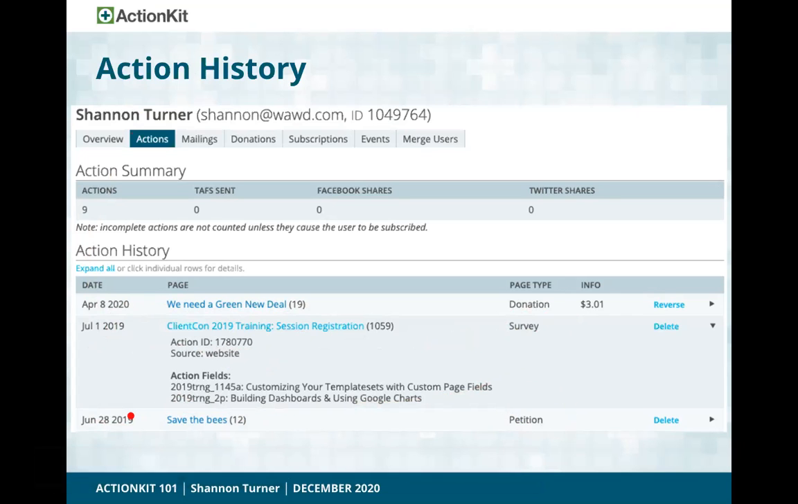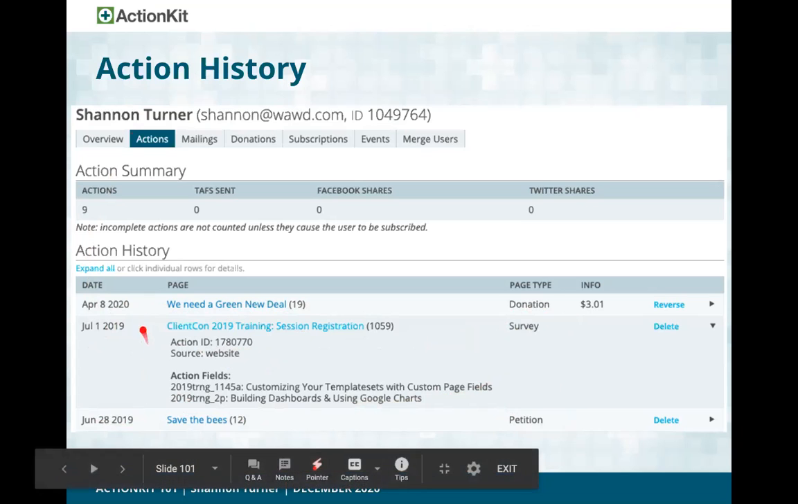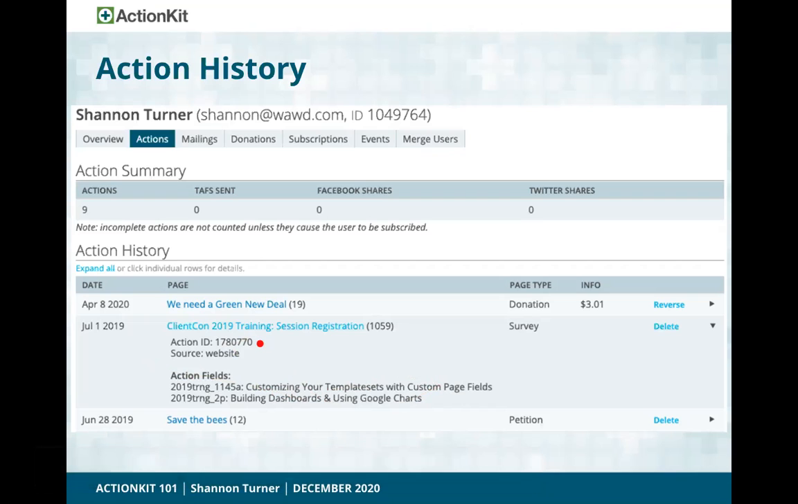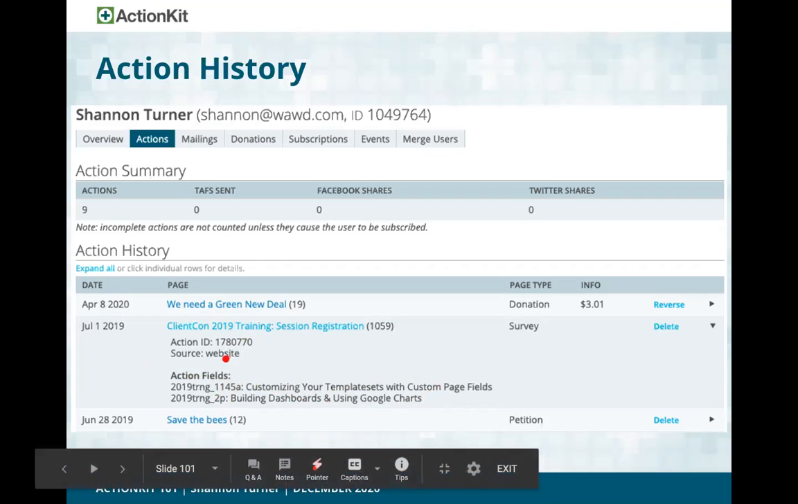You can also see that I've expanded the middle action so I can see more details, including the specific answers that I gave to survey questions. You can see my action ID that's associated with this specific action, and the source. How did I come to find this page and make that action?